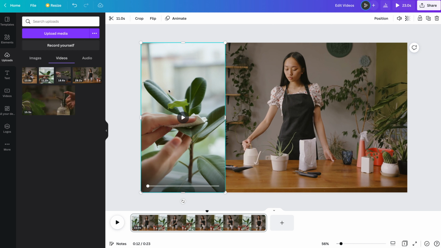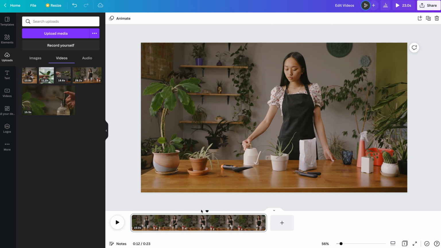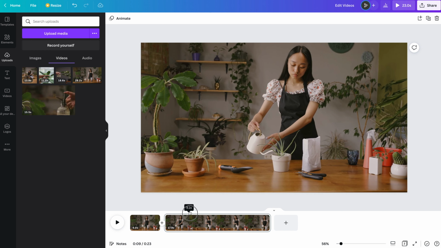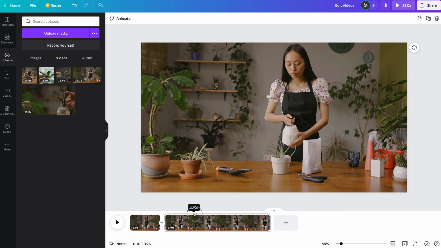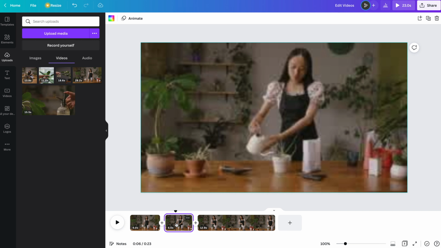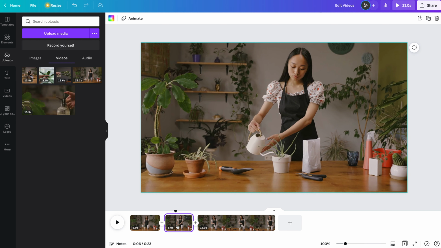But what if you want to add the overlay to a certain part of the video only? Let's say we want the overlay video to start here at 5 seconds. Then we have to split the video here. We want the title to end here, so we'll need to split the video again. Then add the overlay video to this split video.